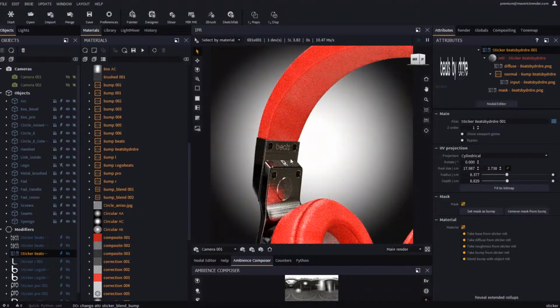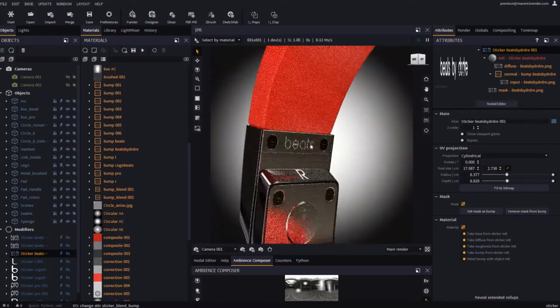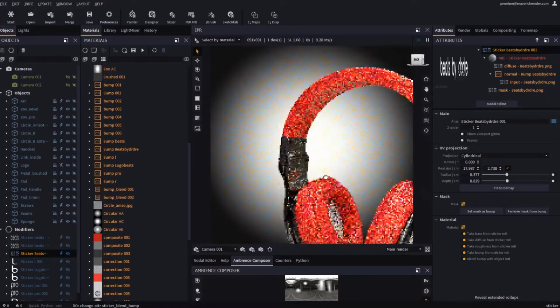As you can see, stickers in Maverick are extremely versatile yet quite straightforward to use.